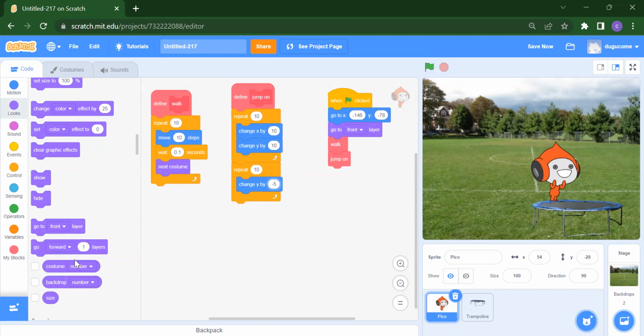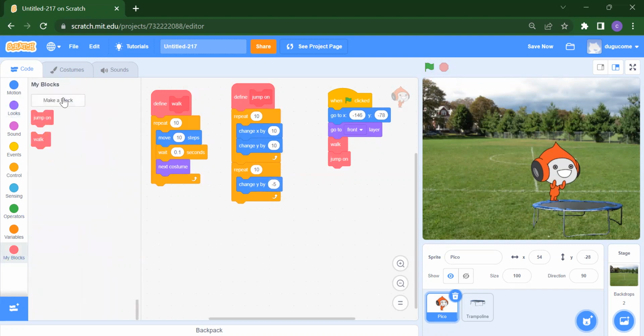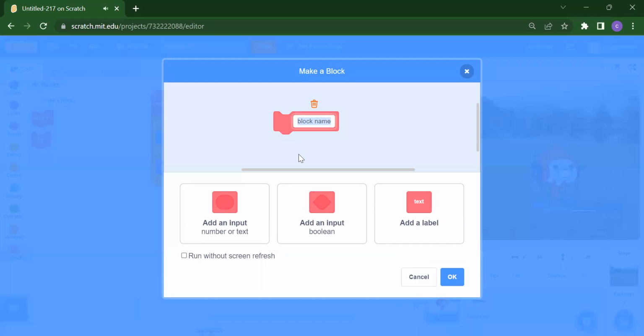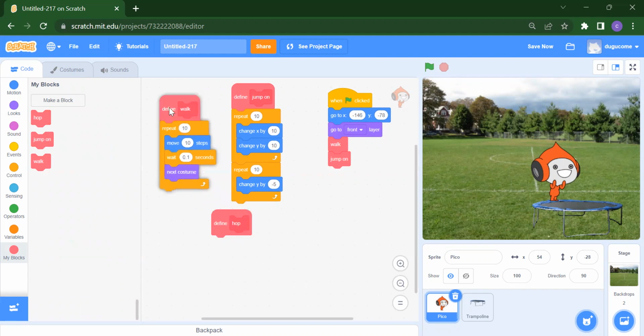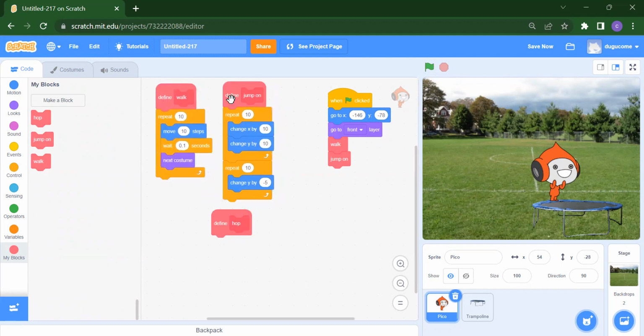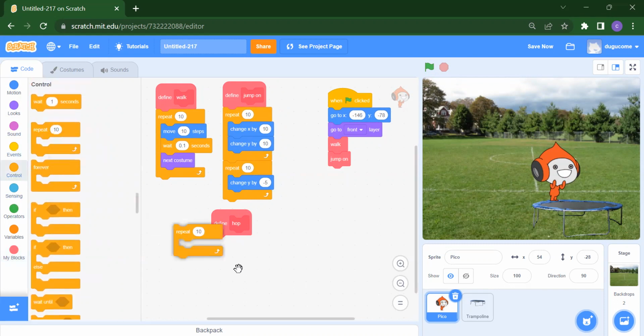Okay, so for that again we need to go to My Blocks. We will make a block. We can write the name hoop, and then what we have to define here, when we click on it, is the hoop. So first thing we have to change our y, because this is our y direction, right? So you have to first take your repeat block. Again we want a repeat block, like one, and this one is our second repeat.